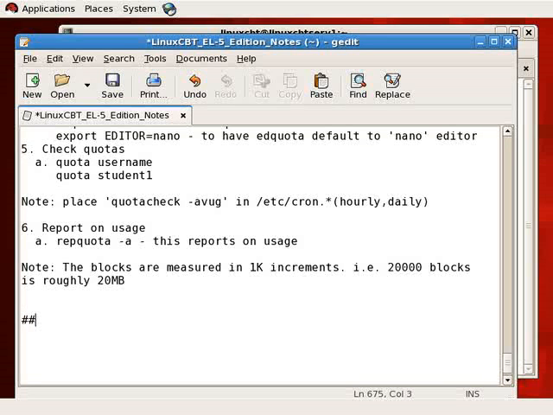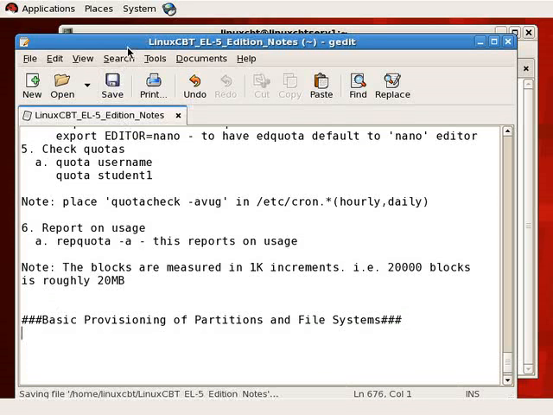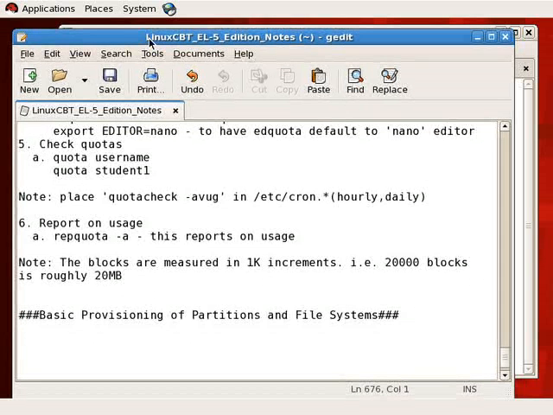With that said, let's label this section Basic Provisioning of Partitions and File Systems. And instead of working on the local system, we're going to SSH to another Red Hat Enterprise system and provision the file system there. That system is one of the systems we've installed.